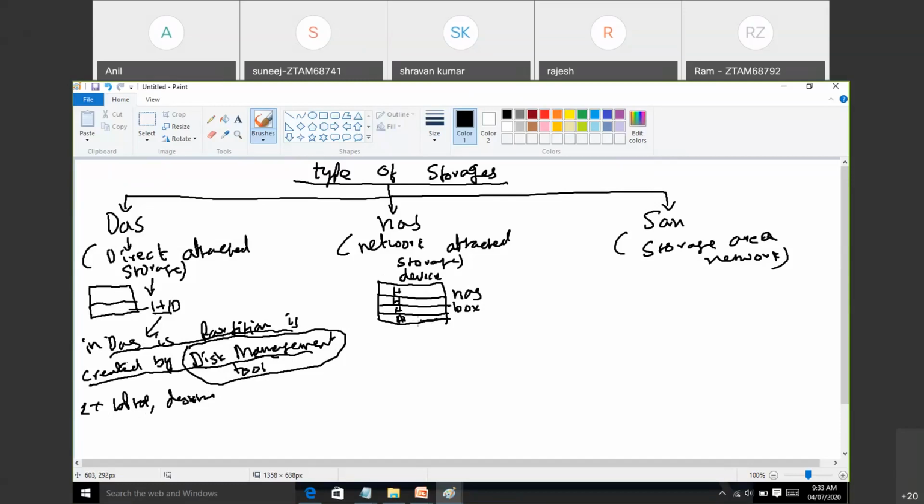And these hard disks will be connected to the server. So directly the hard disk won't be present in your server or machine. Your hard disk will be present in a device called the NAS box, which contains multiple hard disks, and that will be connected to the server, not directly.